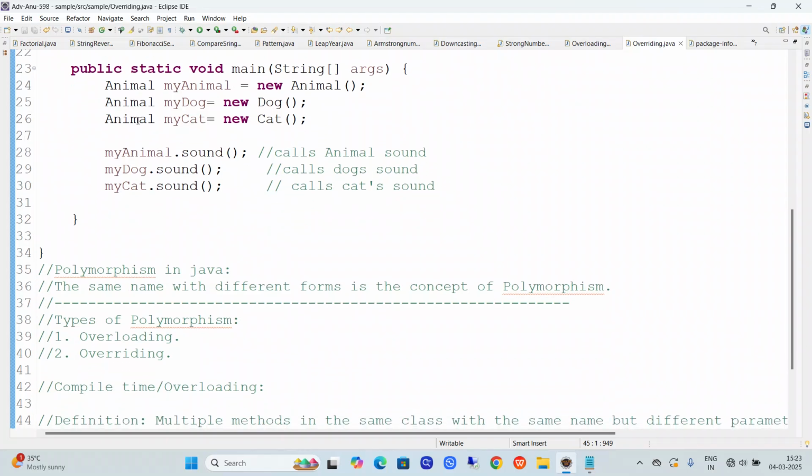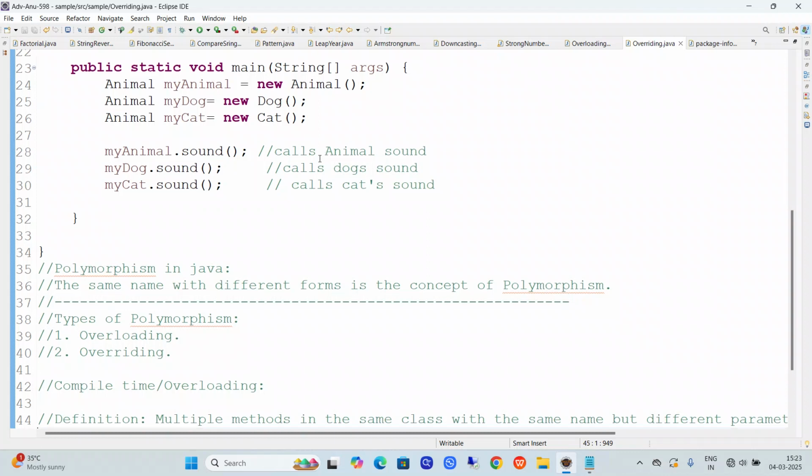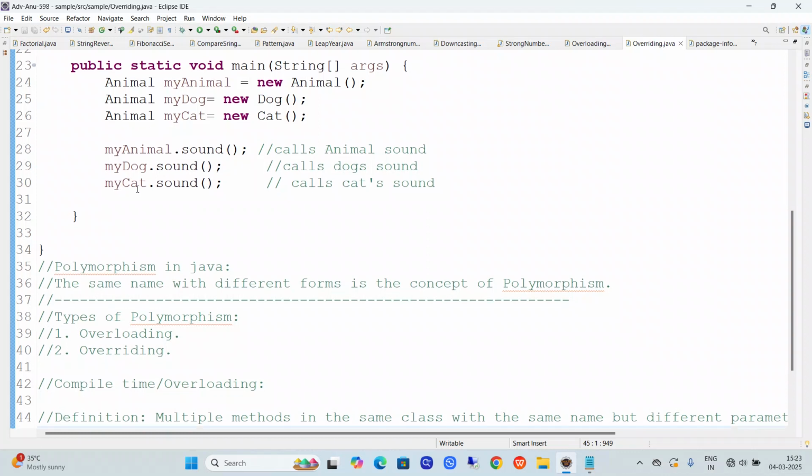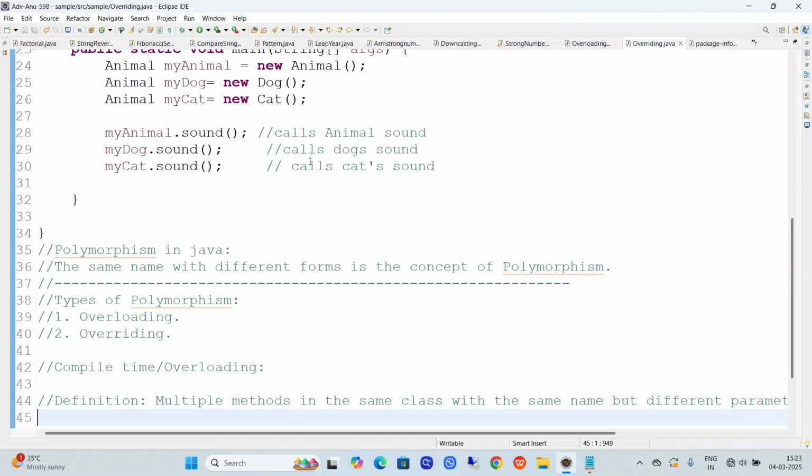Same as Dog, here also Cat: Animal myCat equals new Cat. This is also the same. The sound method called is the one in the Cat class. So myAnimal.sound is called on myAnimal, which is an instance of the Animal class, so it prints some generic sound. Here myDog.sound and myCat.sound, same.